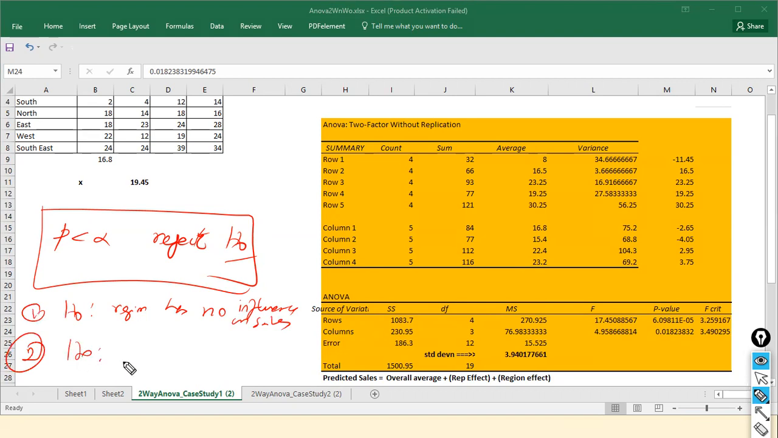And test 2, another null hypothesis: salesperson has no influence on sales. Got it? The alternative hypotheses are H sub A and H sub B. In the alternative hypothesis, the region has influence on sales, and the salesperson has influence. Here, no, but here, yes, the region has influence. That is your alternative hypothesis.